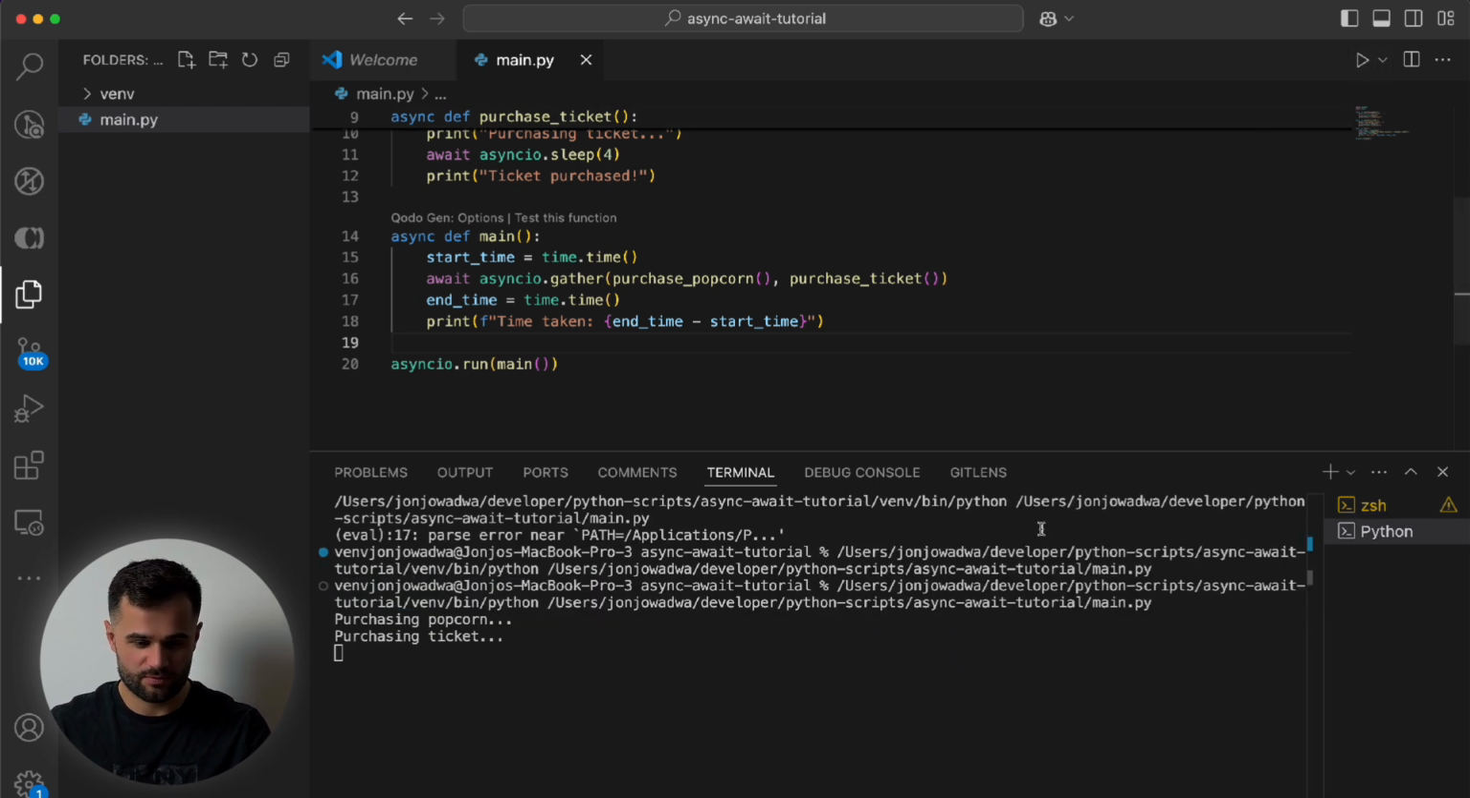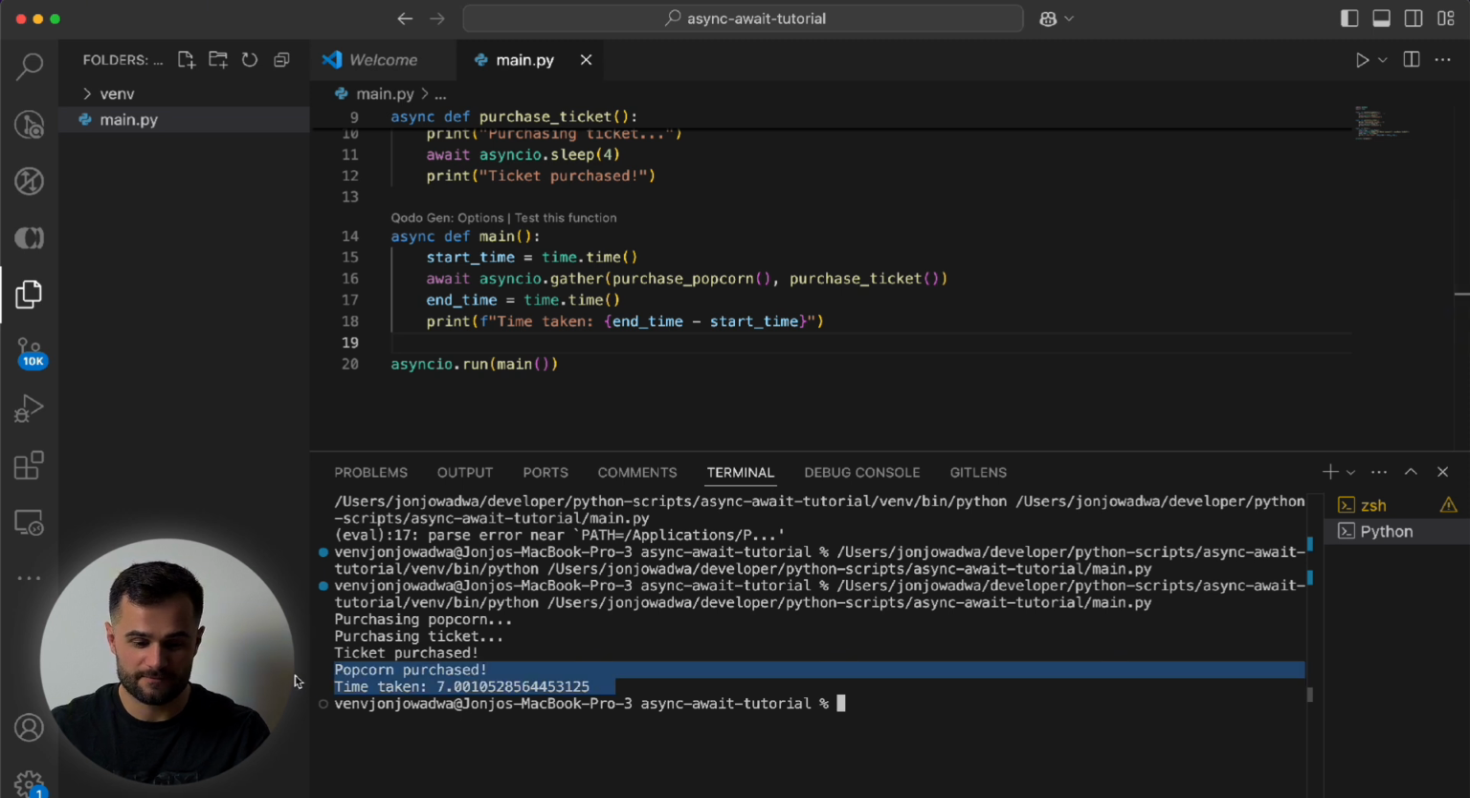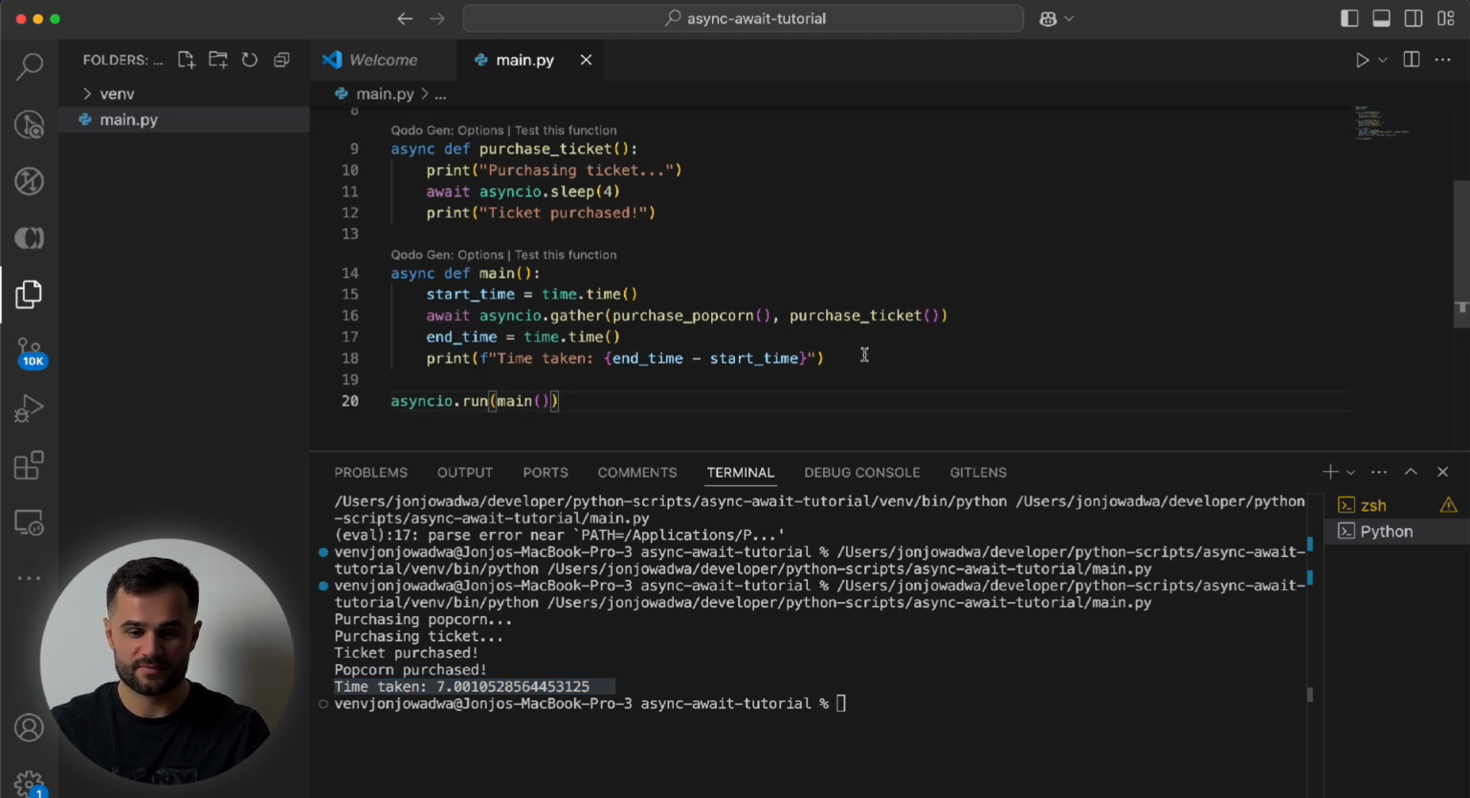If we run this now, try to guess how many seconds this will take. If you guessed 7 seconds, you'd have been spot on. The reason is that if you read down here, this time it started purchasing the popcorn and then straight away started purchasing the ticket without waiting for the popcorn to be purchased. So the whole ticket situation happened inside that time.